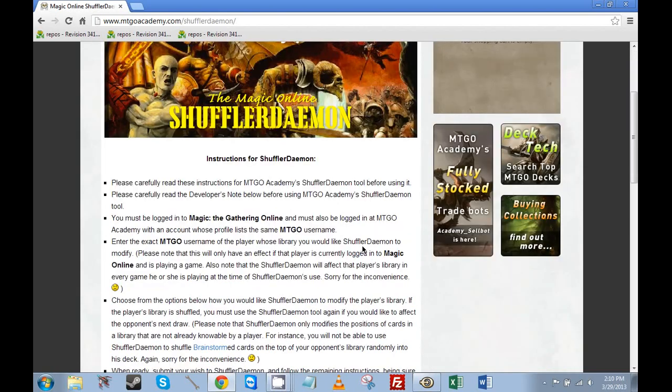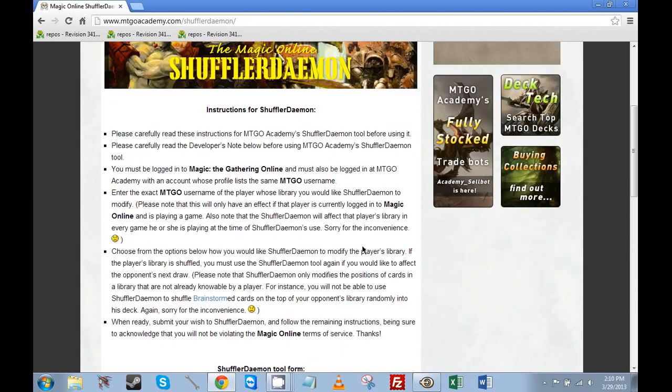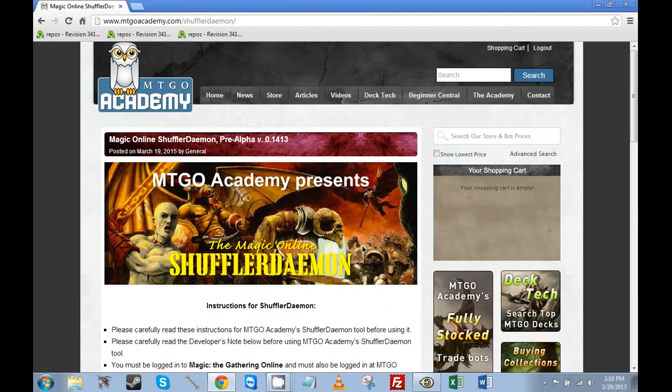I think that's pretty much it. You should be pretty quick with the tool if you want to make sure your opponent mulligans a bunch of times at the beginning of the game, or whatever player you're watching, or whose library you want to modify. Other than that, I think that's everything I have to say about the tool.